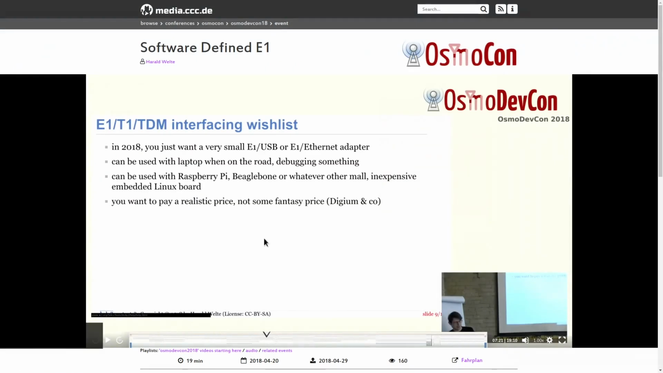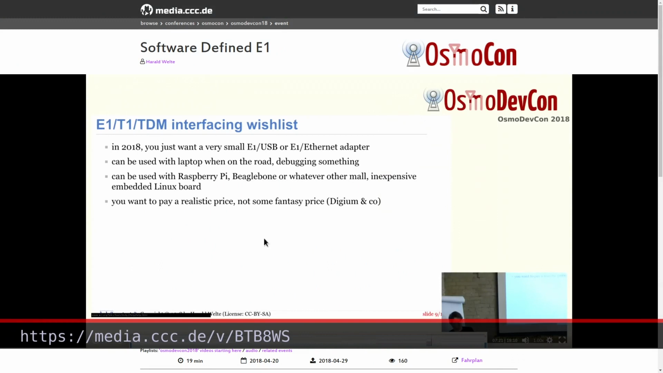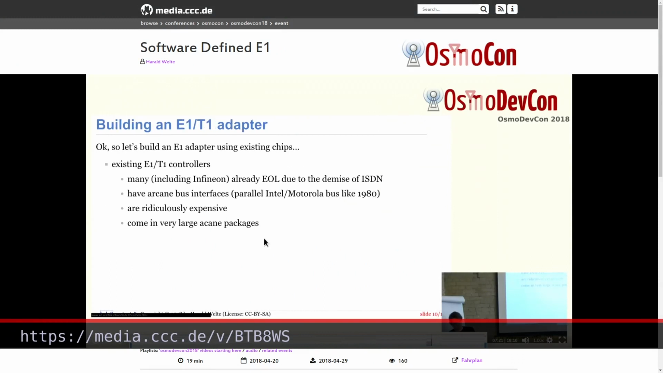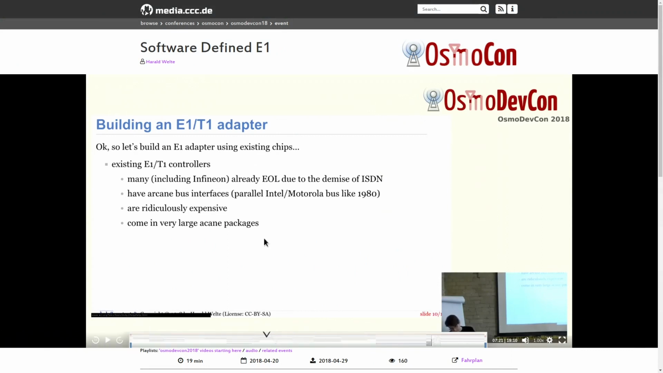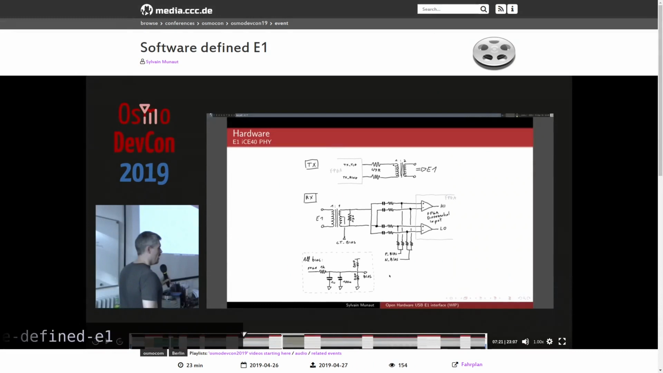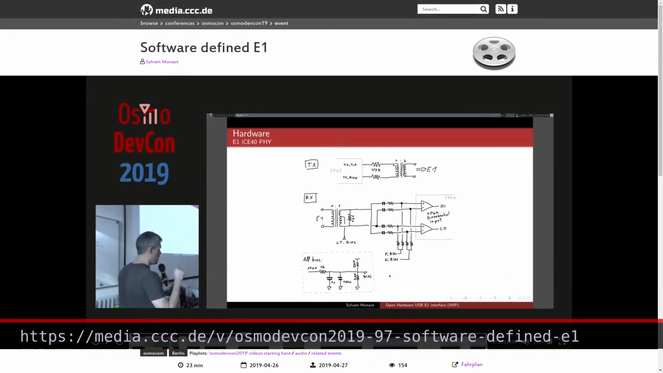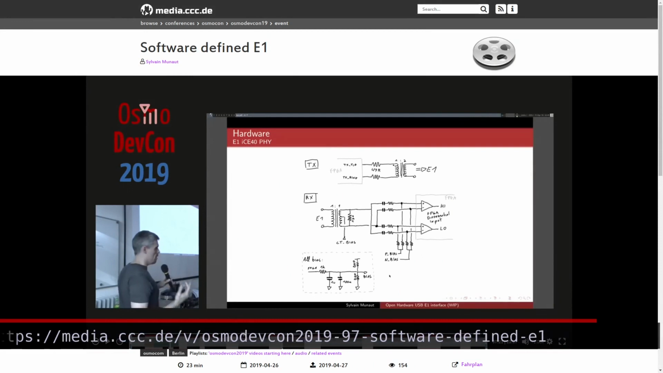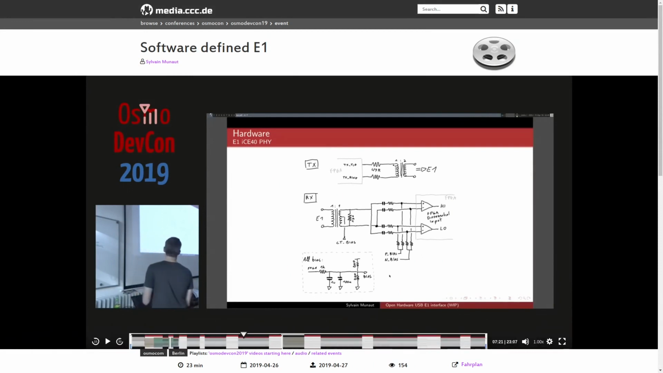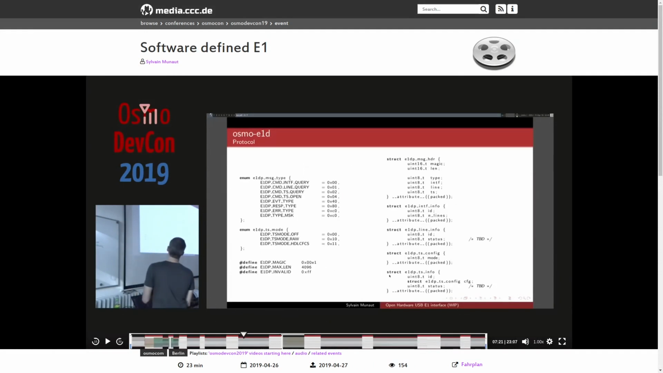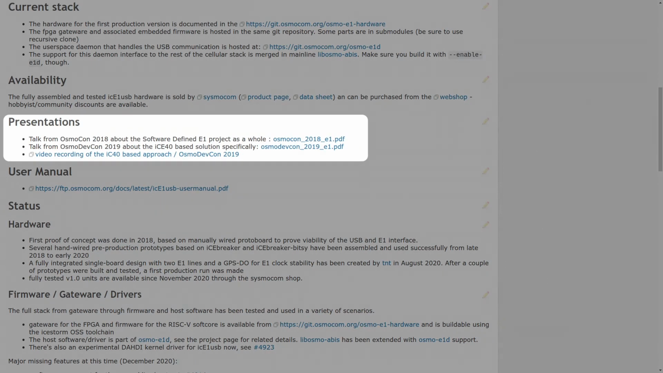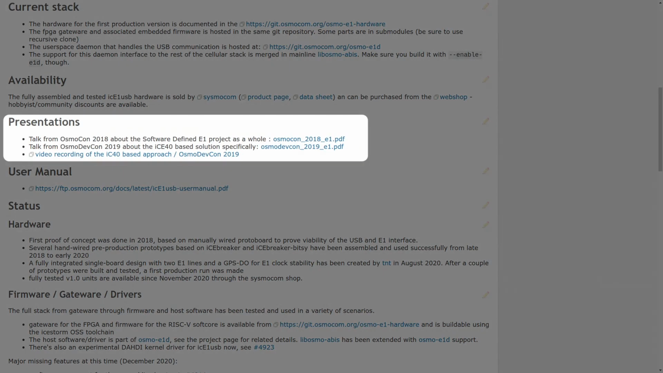Here I will not be focusing on the internals of the iceE1usb. For that you can refer to previous OsmoDevCon recordings. More specifically, in 2018, Harald introduced the whole idea of a software-defined E1 interface, and in 2019 I presented the work in progress on the ice40 implementation of that concept. And what's presented there is pretty much what ended up in the production hardware. You can find the links to both the recordings of the presentation and the associated slides on the project page.